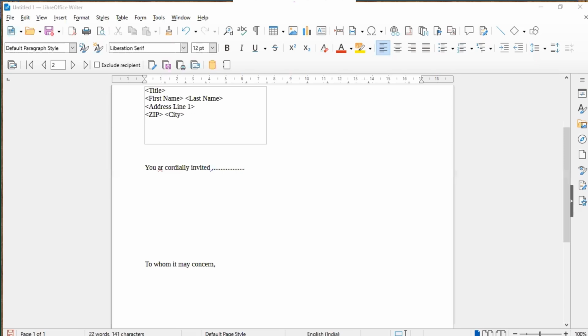Let's conclude. Steps to use mail merge in LibreOffice Writer. Step 1. Prepare the data source. Step 2. Create the document in Writer. Step 3. Connect the data source. Step 4. Insert merge fields. Step 5. Preview the merge document. Step 6. Complete the mail merge.